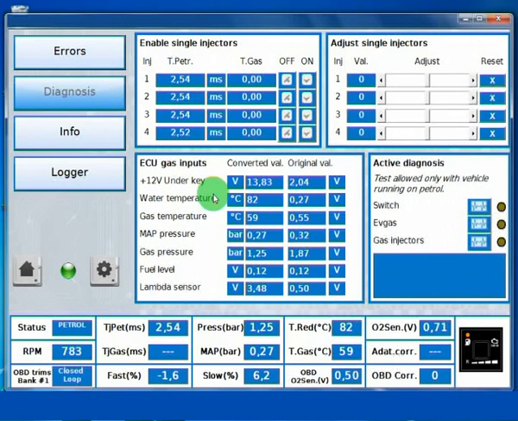And this is the diagnosis page. Here we can make some kinds of diagnosis, so we'll see them one by one. First of all, we'll take a look at active diagnosis. This test must be made when the vehicle is on, so the engine is on and running on petrol, as we are at this moment.